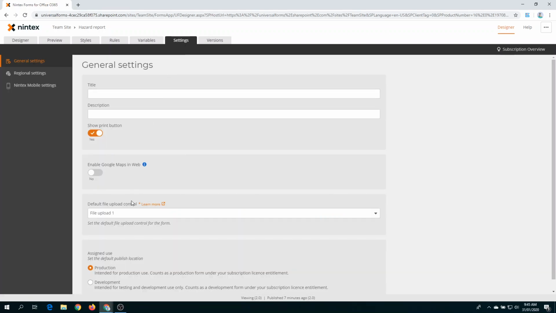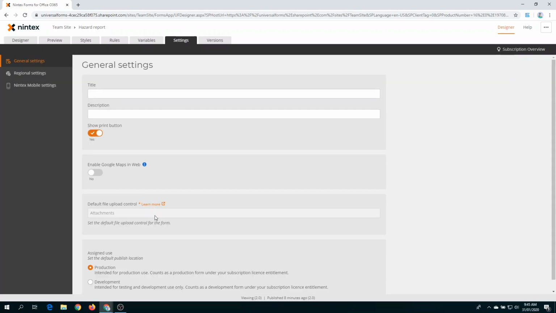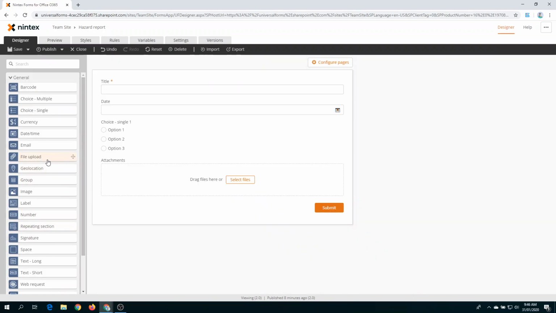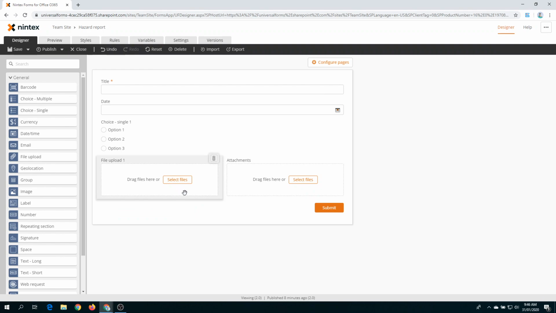So if you come to settings, you'll see in here it's got default file upload control. Now I can actually choose which one it's going to be, and if I was to come back and delete the file upload control, then come back to settings, it's just going to select one by default. Now, if you have the scenario where you said, well, I don't actually want to show some files that are uploaded from SharePoint, I only want to show things uploaded through Nintex, you could just add another file upload control. So if we add one here, you could associate the default one to this one, and then just hide it if you wanted to.